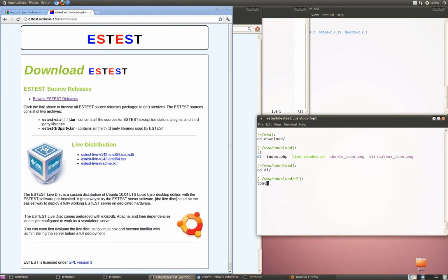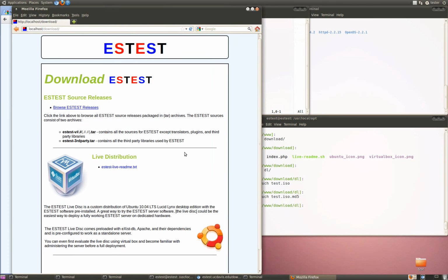We could just show you how that works. If you put anything in these, like test.iso, test.iso.md5, like that, and we go here and refresh this page, you see here those are reflected back, and then you can download these. Obviously these are just empty files, but you would put the images for the live disk distribution of Ubuntu pre-configured with ESTEST in this case.